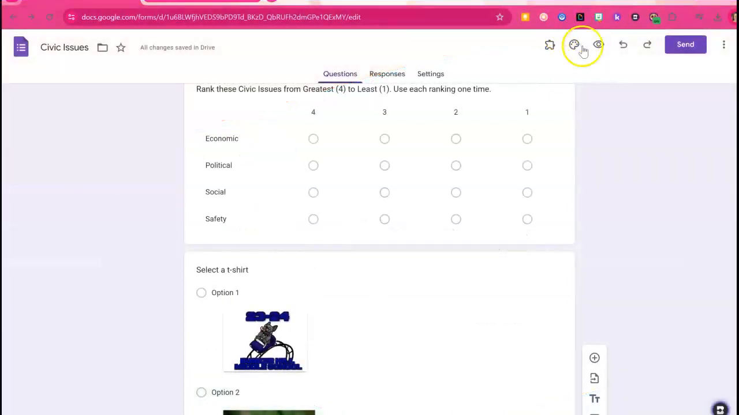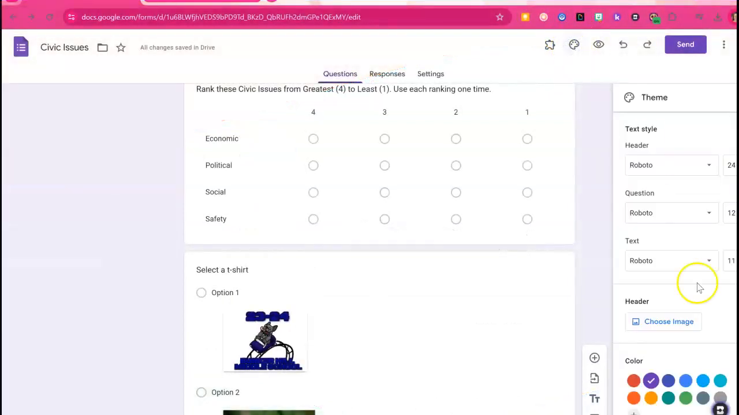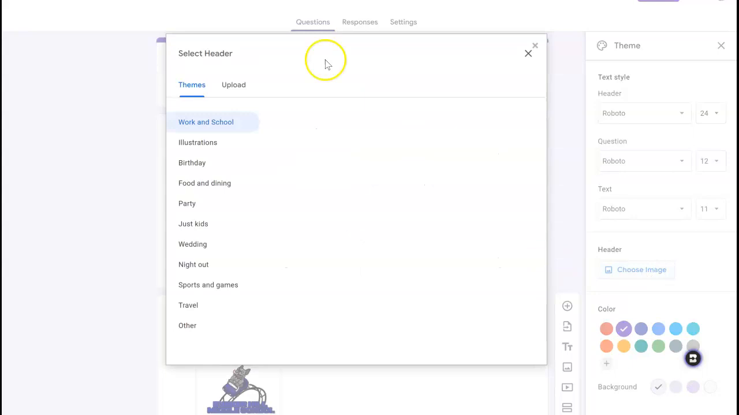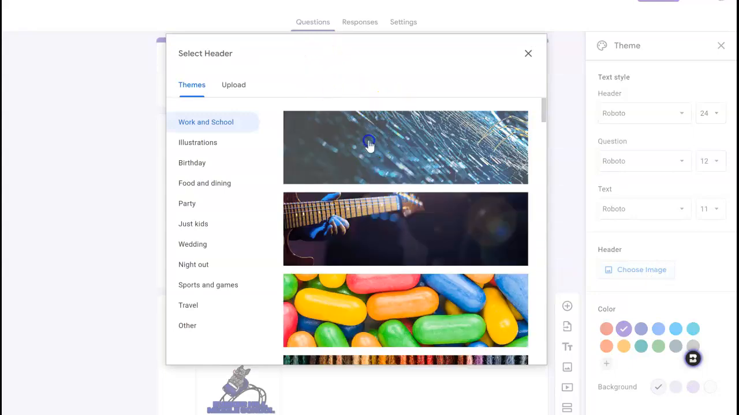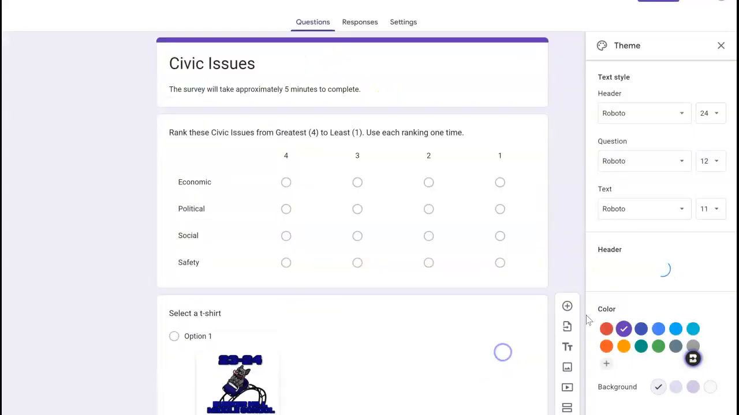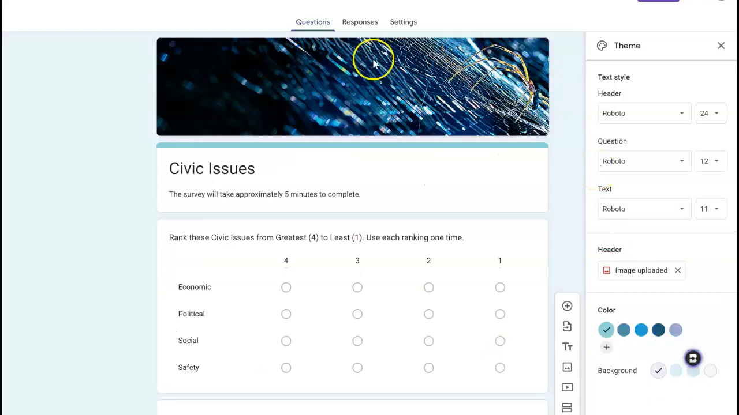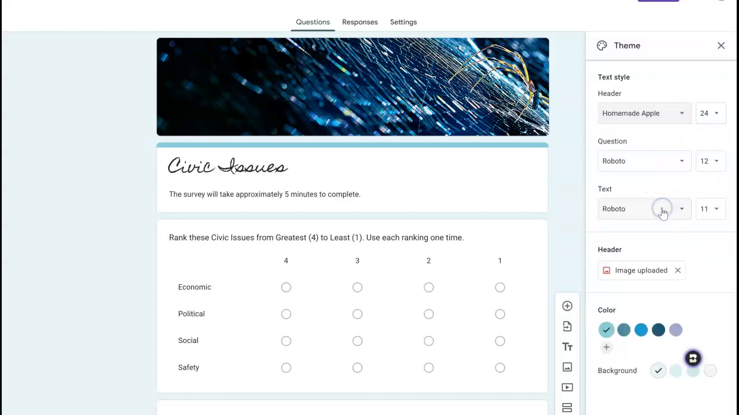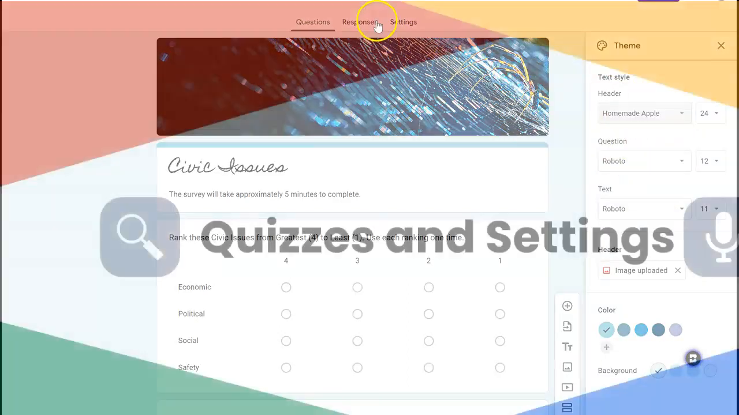Here we can take a look at a few of the other things at the top. You have the ability to customize your theme, including your text style, your header image, or color, and with that color, what background. It's within a theme. What's fun about this is whatever header you pick is going to dictate your theme a little bit as well. It's going to try to make it matchy-matchy. But you can play around with your different fonts as well, which is fun.